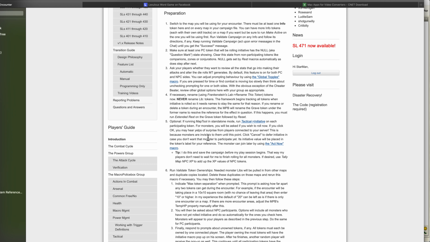If running map tool in standalone mode, which is what we're going to be doing, run tactical initiative on each participating token. We actually don't have to do that, but you can if you want, just to see the actual initiative going through as opposed to validate, which is the next step. You can do that before your session on all your monsters for that map, and that makes it a little quicker.